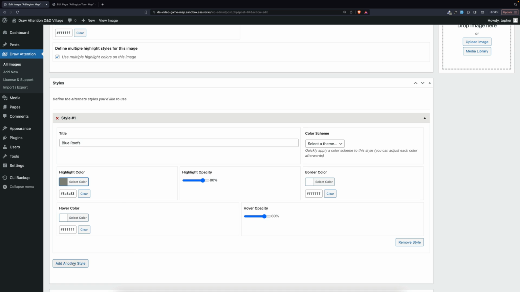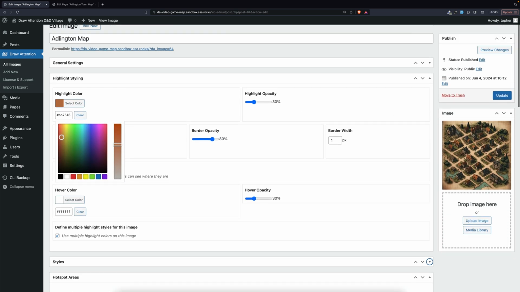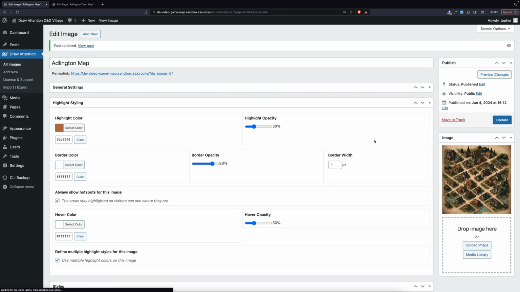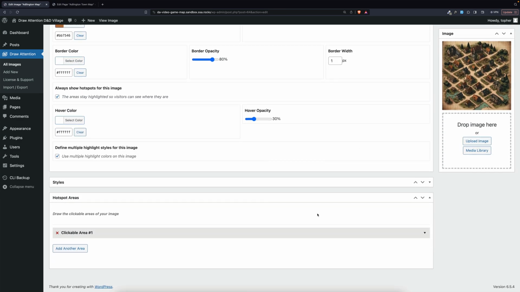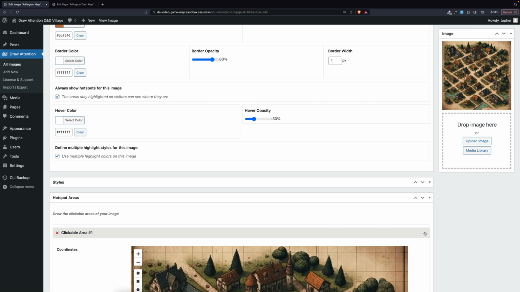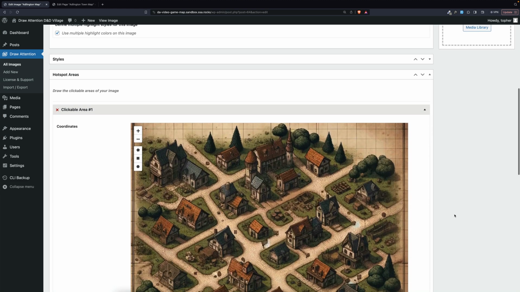And you can see at the bottom, there's add another style. We could make many different colors if we wanted. We could make a whole bunch of them. But for this video, we're just going to make these two. And so before I lose all this, I'm going to hit update real quick, just as a way to save it. And now let's highlight some areas.